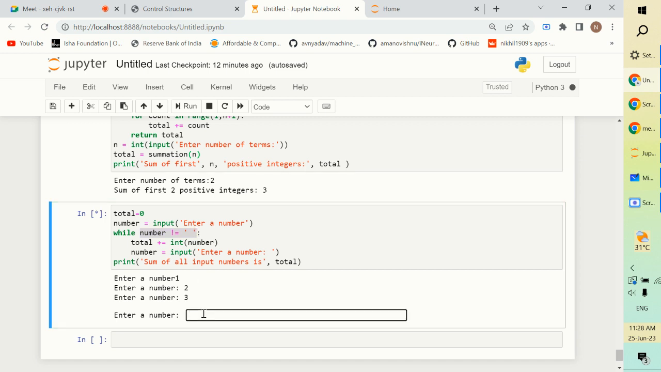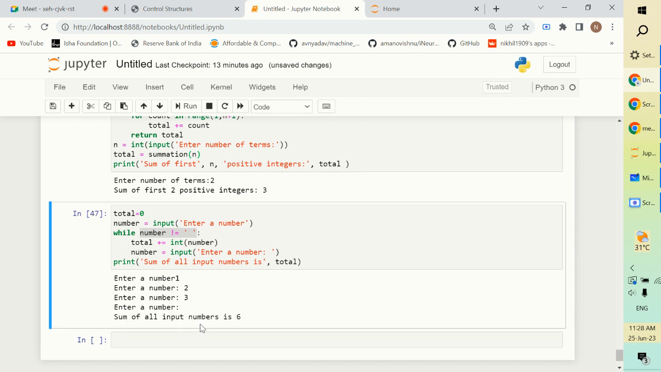So if I give, let's say, empty space now, this time inside the enter a number prompt I'm entering an empty space, and I press enter again. So the sum of all input numbers is 6 because I gave 1 and 2 and 3. So 1 plus 2 plus 3 is 6. The sum of all input numbers is total. Total was 1 plus 2 plus 3, that is 6. So that is why it is giving 6.